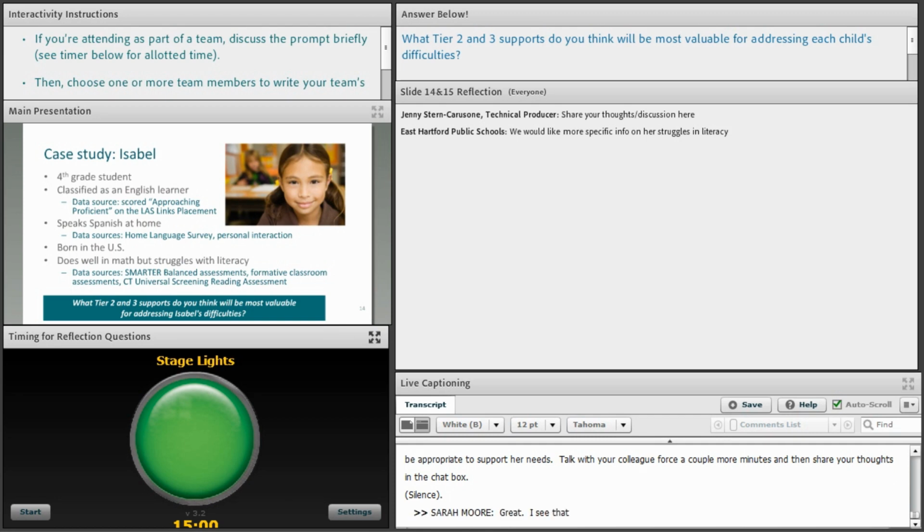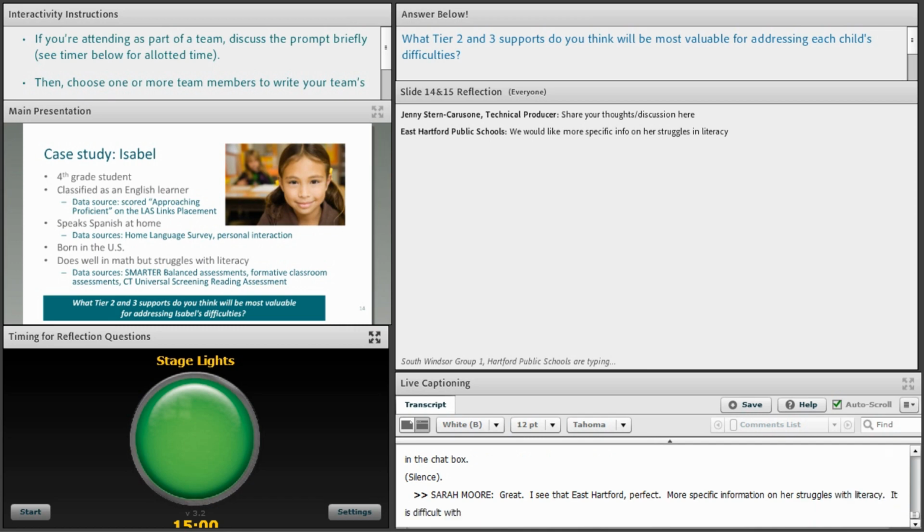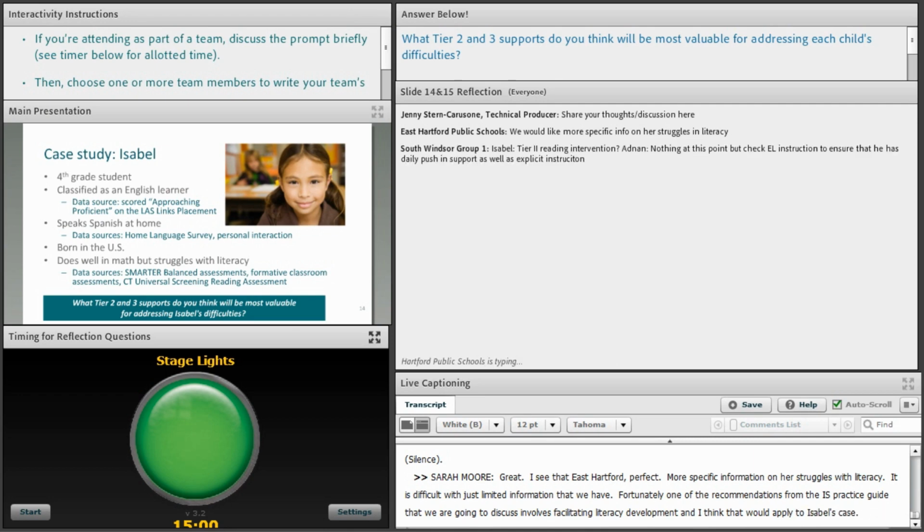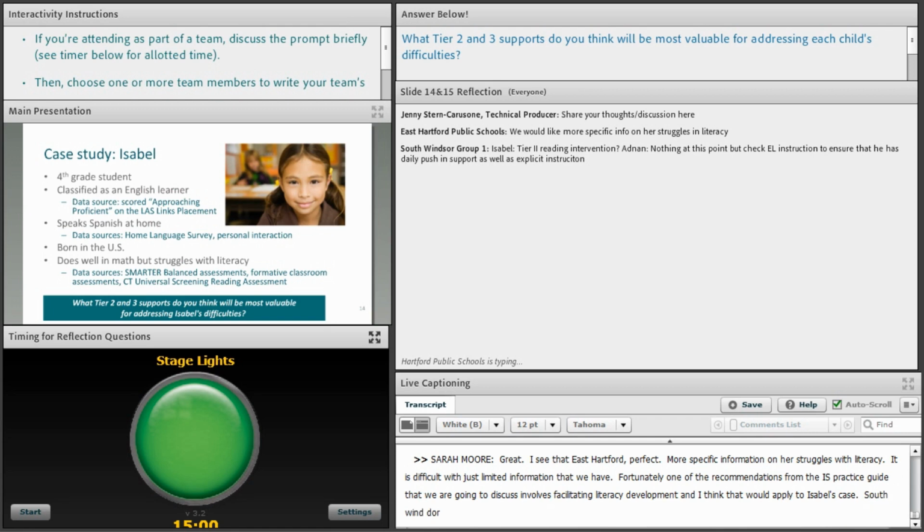Great. I see that East Hartford, perfect, more specific information on her struggles with literacy. Well, it is difficult with just the limited information that we have. Fortunately, one of the recommendations from the IES Practice Guide that we're going to discuss involves facilitating literacy development. And I think that would apply to Isabel's case. South Windsor and Hartford Public Schools, looks like you're sharing some thoughts.